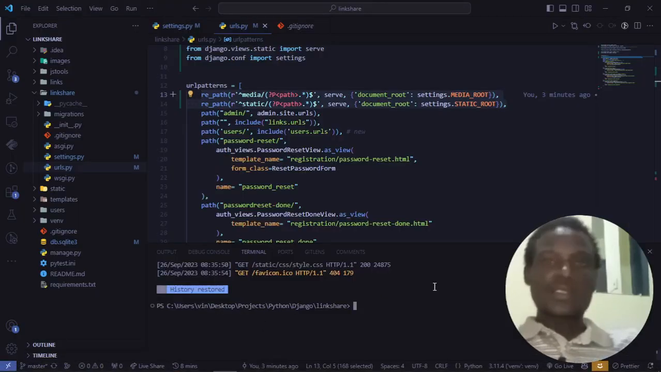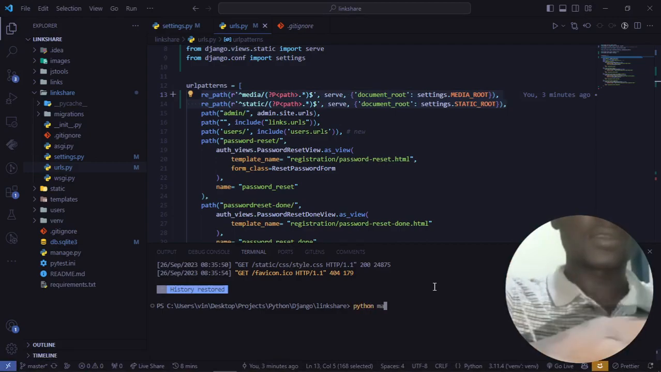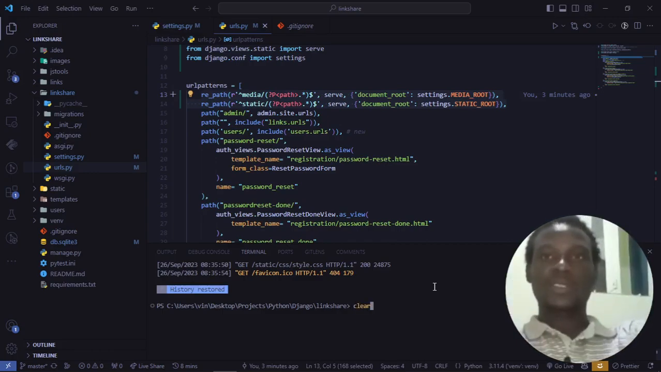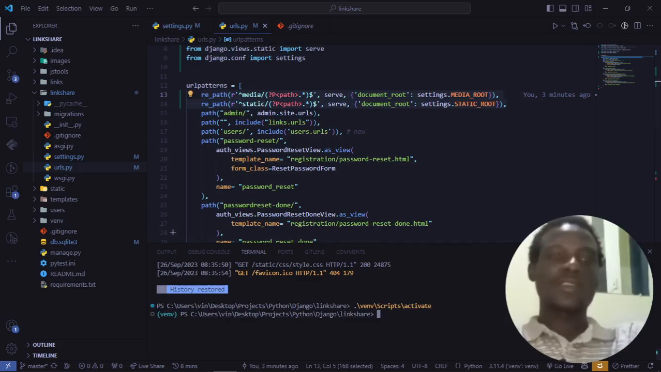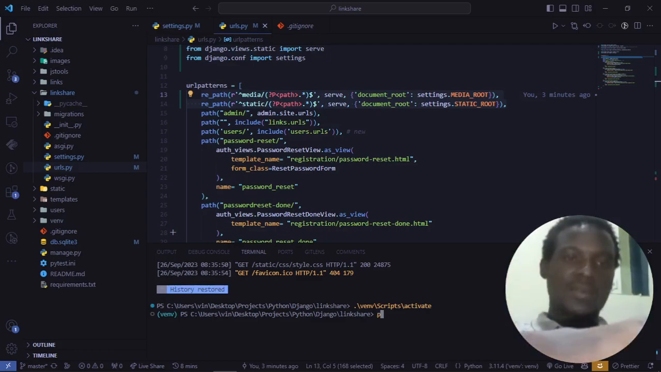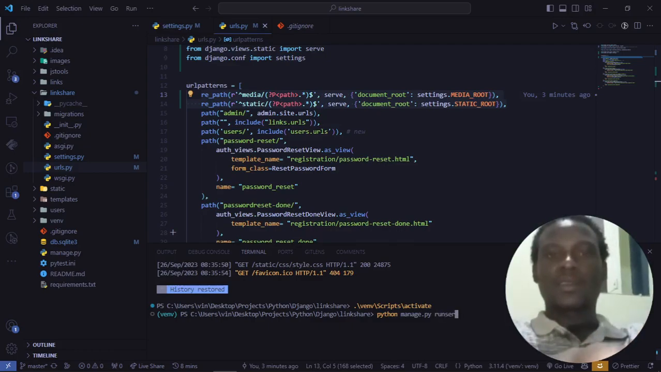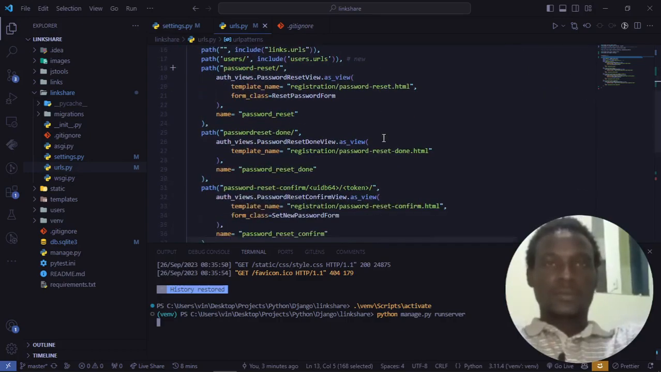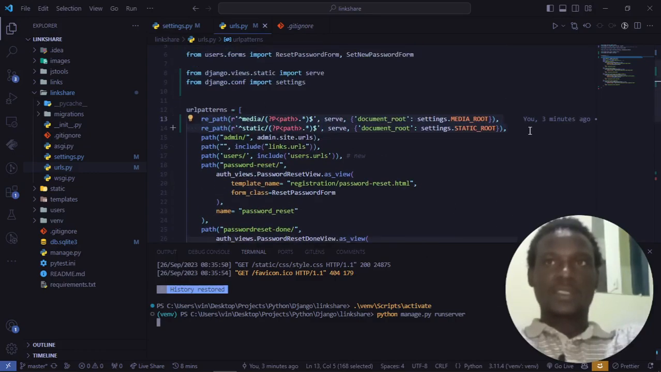Basically, that's it. You run your code with python manage.py runserver. I first need to activate my virtual environment. In Windows, that's how you activate your virtual environment. If you don't know about this, I have a tutorial on how to create and activate a virtual environment in Linux. Once that is done, you can run python manage.py runserver.